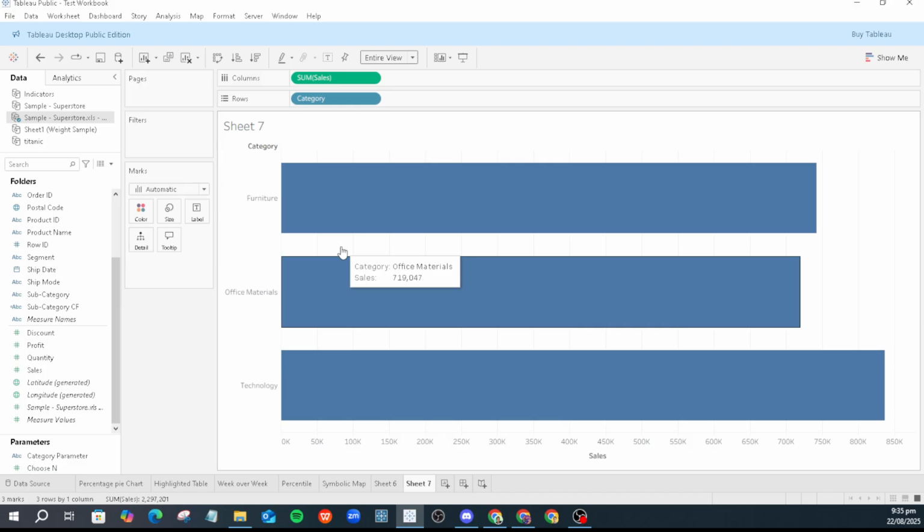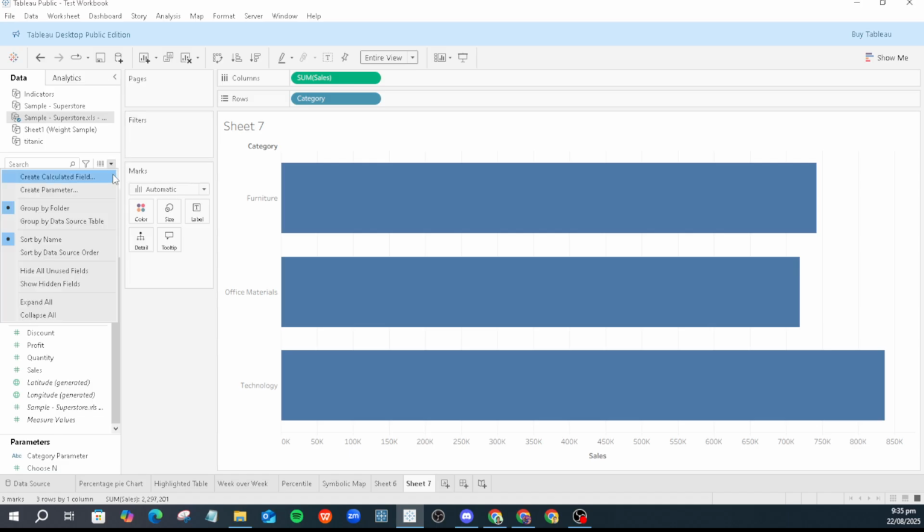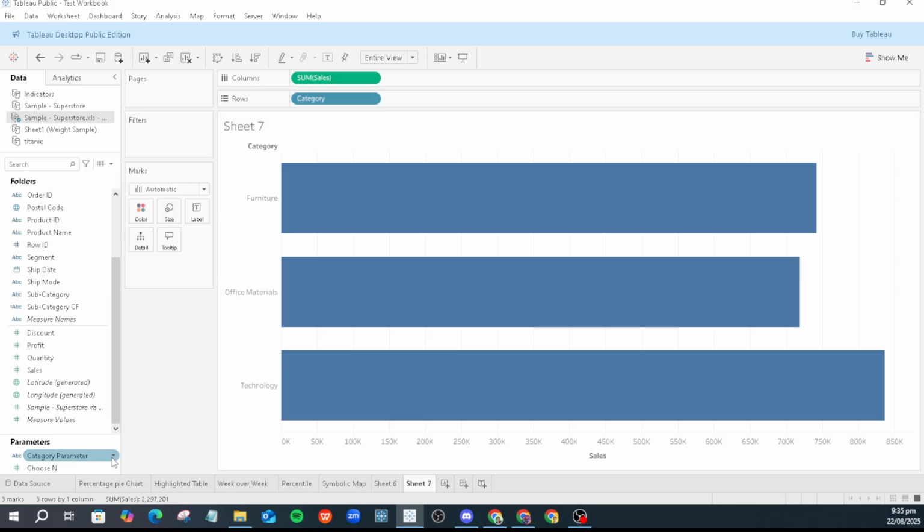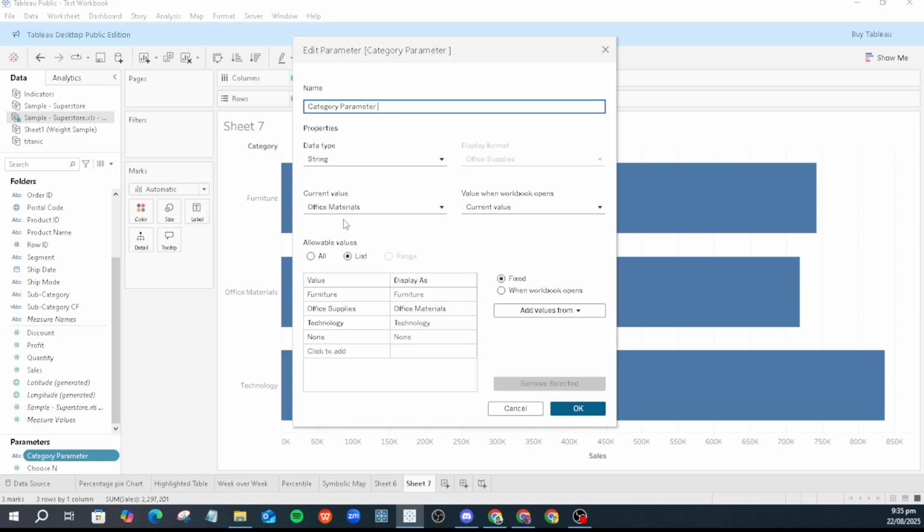Once that's set up, you'll want to adjust the view to Entire View. By doing this, you ensure that all of your data is visible and accessible, giving you a complete picture without having to scroll around. Next, click on the drop-down arrow in your Tableau interface and select Create Parameter. This is where the magic of interactivity starts happening.